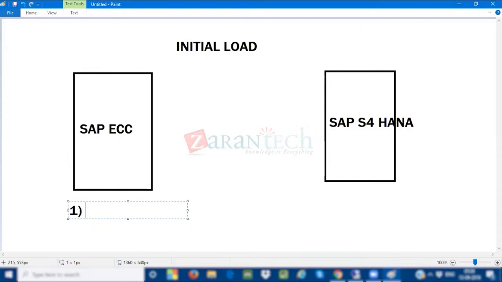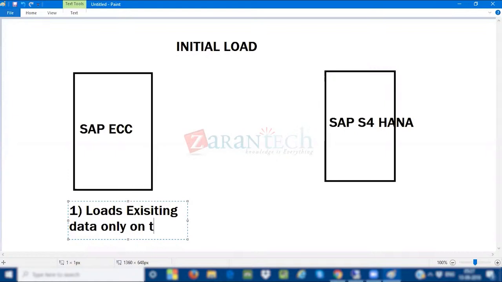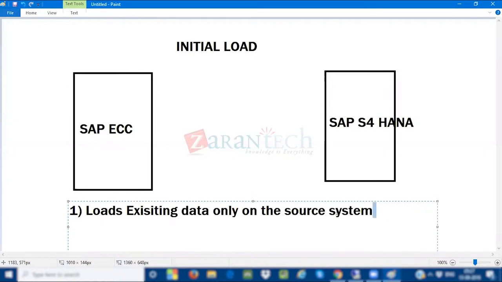The first point, existing data, very, very important. Existing data only, that is, we are going to load the existing data. I'll write here: load existing data only in the source system. So I'll explain point number one: existing data only on the source system.